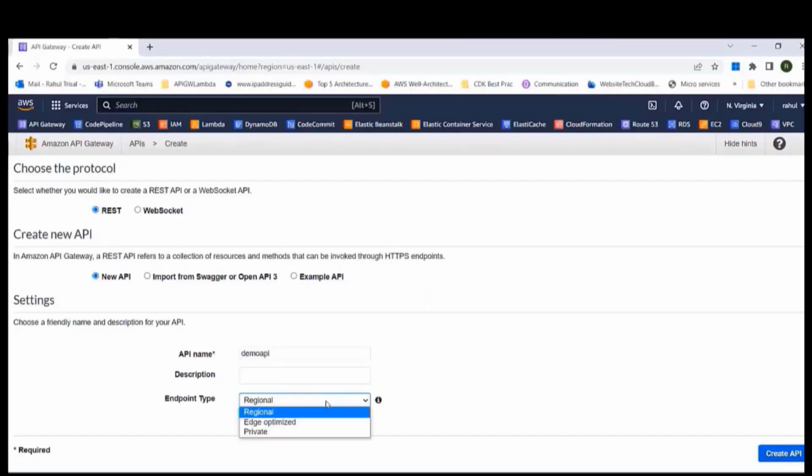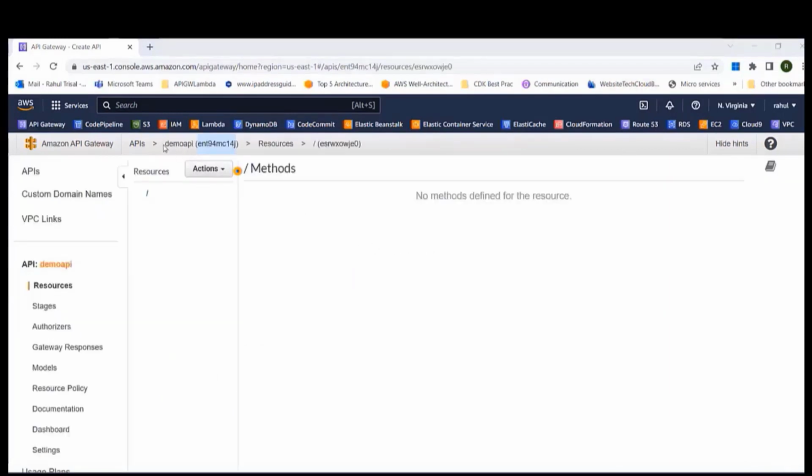Okay, now we know what are the regional, edge optimized, and private endpoint types. So we're going to select regional for now, and then I'm going to do a create API. And you can see now our demo API has been created, and this is the REST API ID.